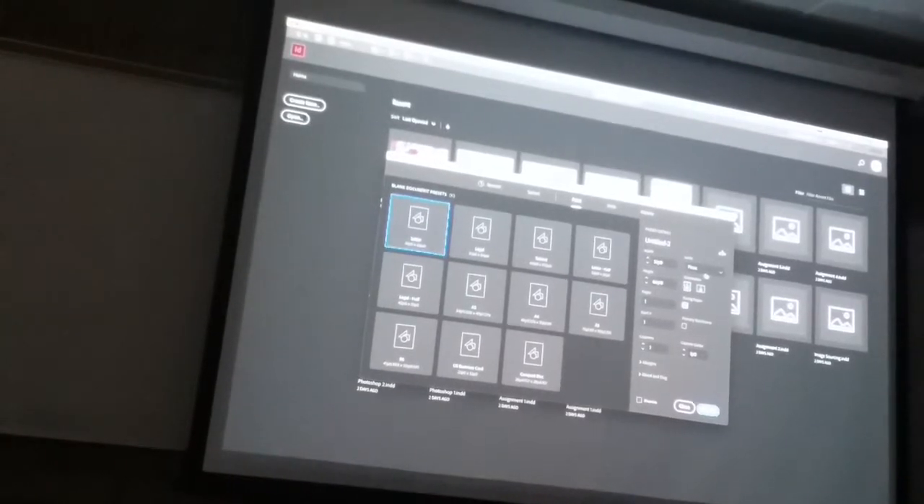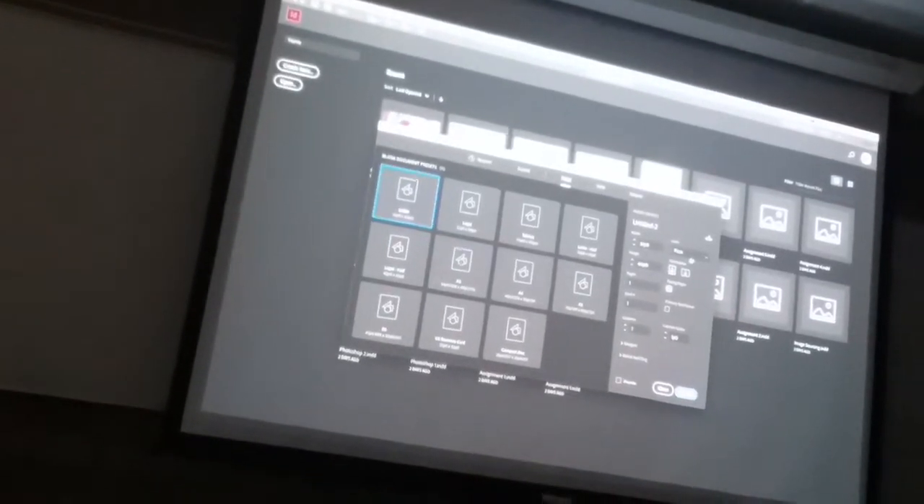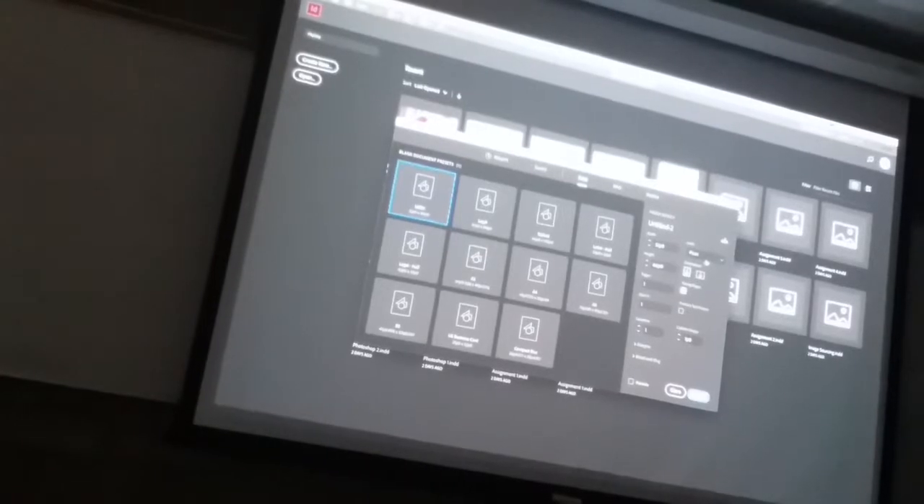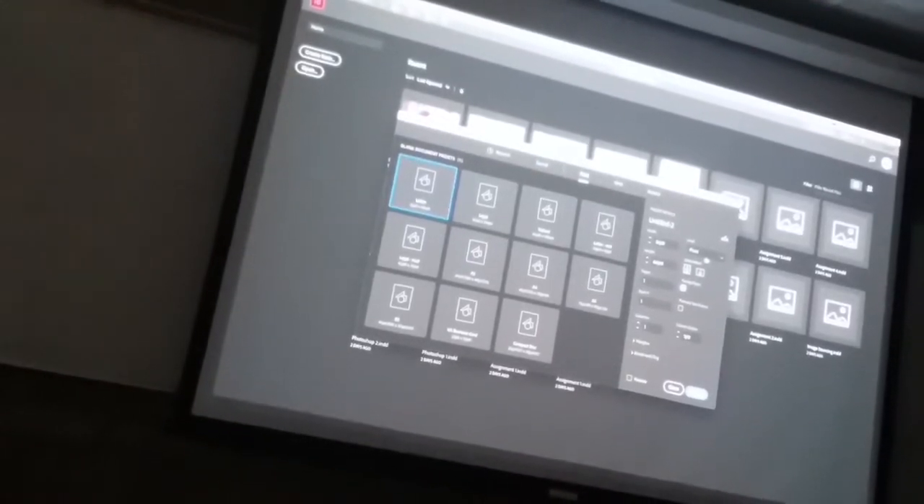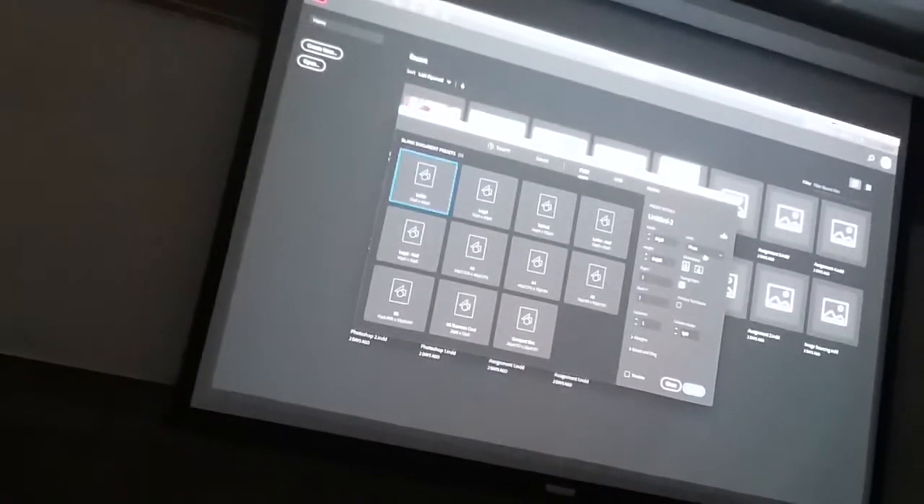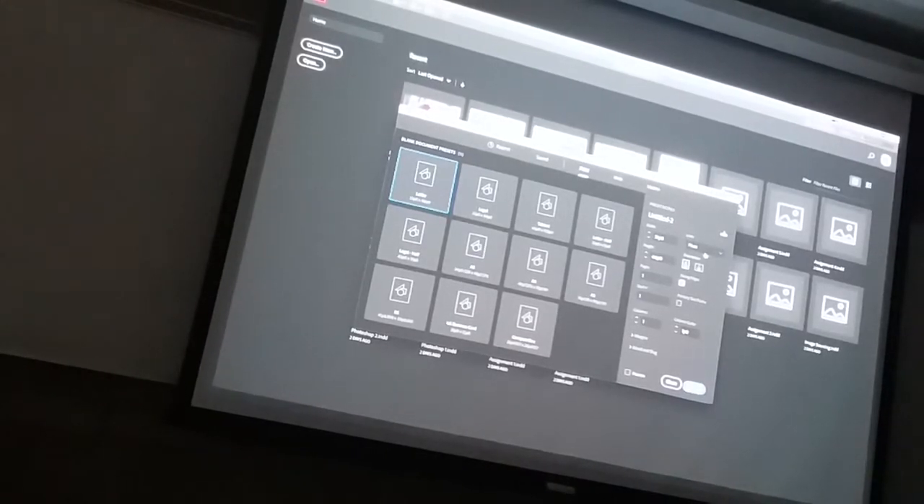Who researched postcards? What are some standard sizes for postcards? 6 by 11. 6 by 11? You think 6 by 11 is a standard size for postcards? 4 by 6. 3.5 or. Okay, so that's one. Now somebody else, what's another standard size?